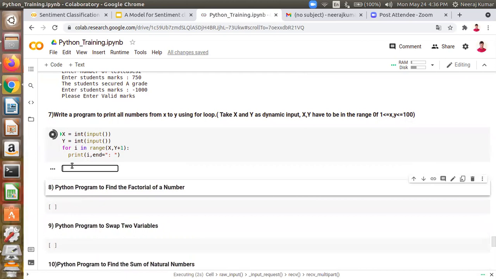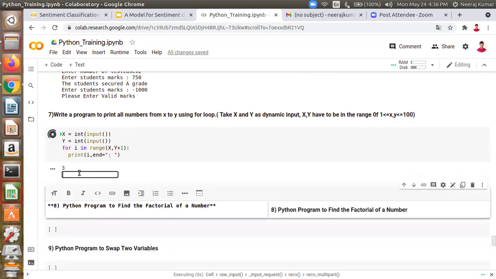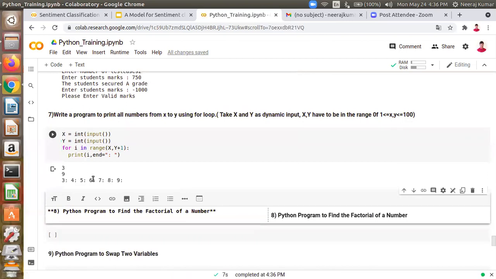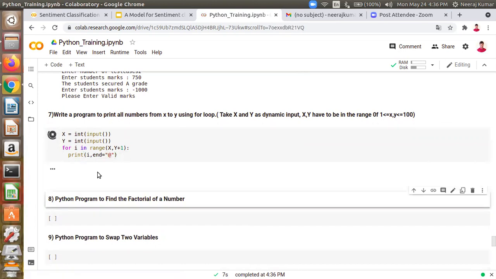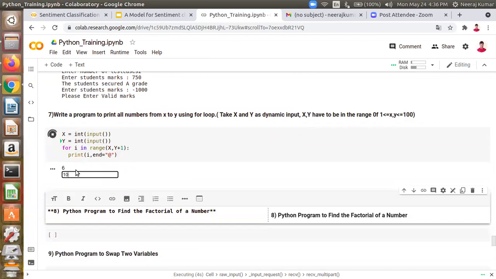So if I enter x as 3, y as 9, it has printed values in the range 3 to 9, where both 3 and 9 are included. This function says both x and y should be included and should be in the range of 1 to 100, so I have used this notation. Why I am using end here is to separate them using either a comma or whatever special character you can use. Let me say if I use the at-the-rate symbol, the values will be separated with at the rate.